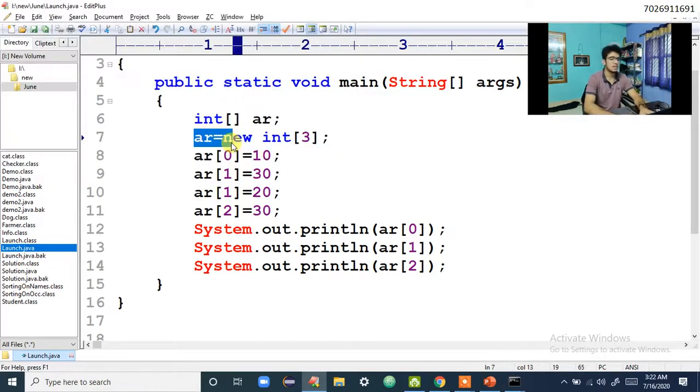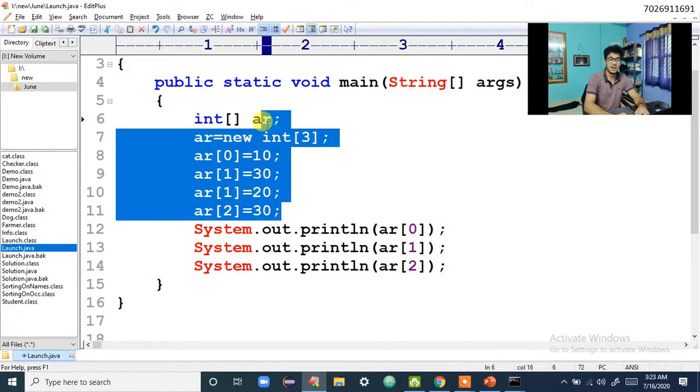Please, if you want, you can take the screenshot. There are many ways to declare an array. But the problem is, what if I had 10 students? What if I had 7 students?